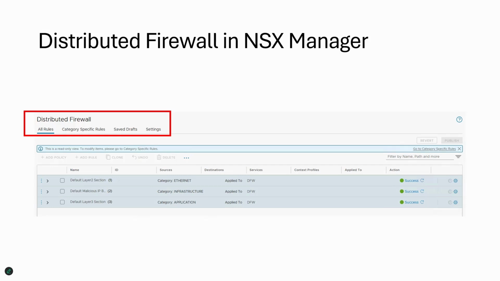Now let's start with the first one, all rules. What exactly is this all rules tab? This tab gives a consolidated view of every distributed firewall rule in the system. It doesn't matter whether the rule belongs to the layer 2, infrastructure or application category. Everything is visible here in one place. So think of this as a master view. If you want to quickly see what security policies are active in your environment, this is where we come and explore the options. So this is like a dashboard for the firewall.